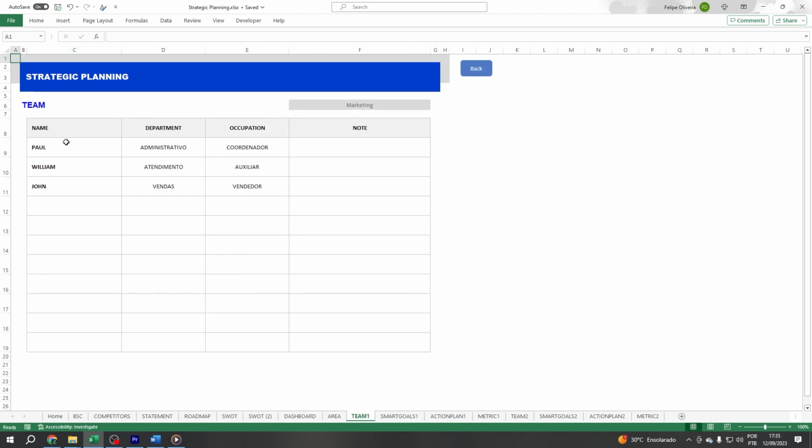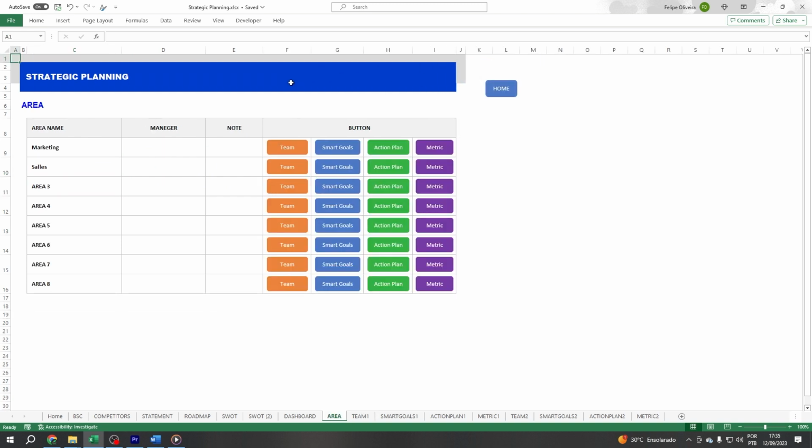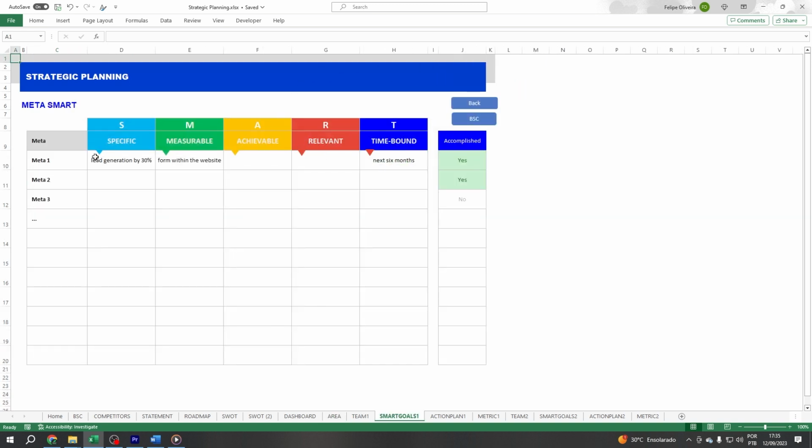Under the team section, I have the option to select the individuals who work in the marketing team. I'll go back and move on to the goals section. Here, we will work with SMART goals, which are specific to the marketing sector, aligned with the broader plan in our BSC. In this case, I have a task in the BSC that pertains to revenue growth.